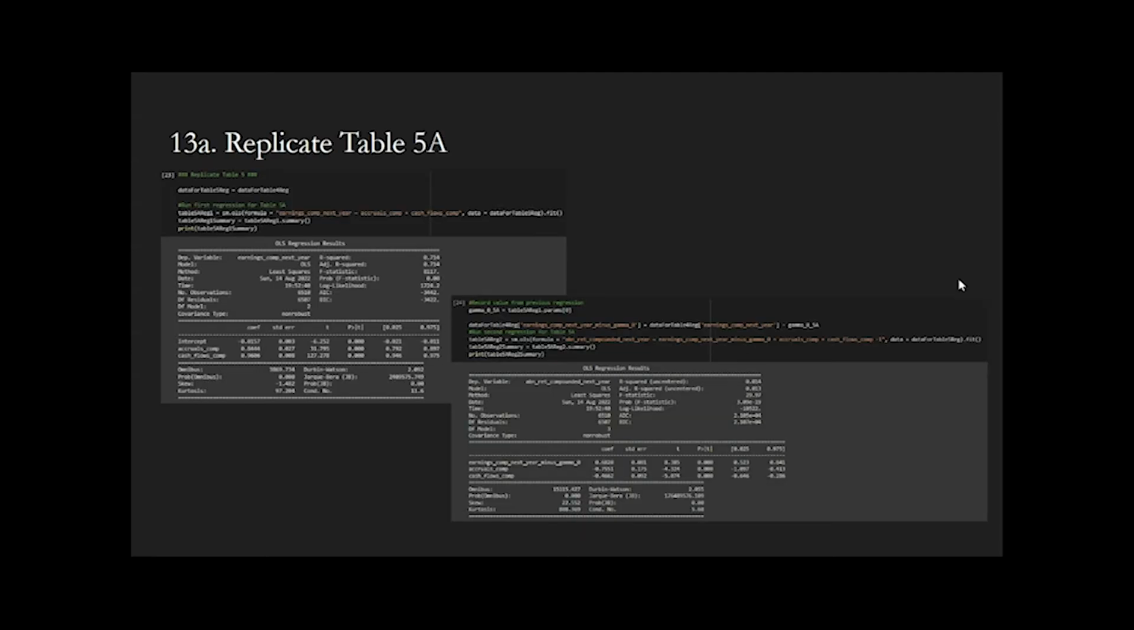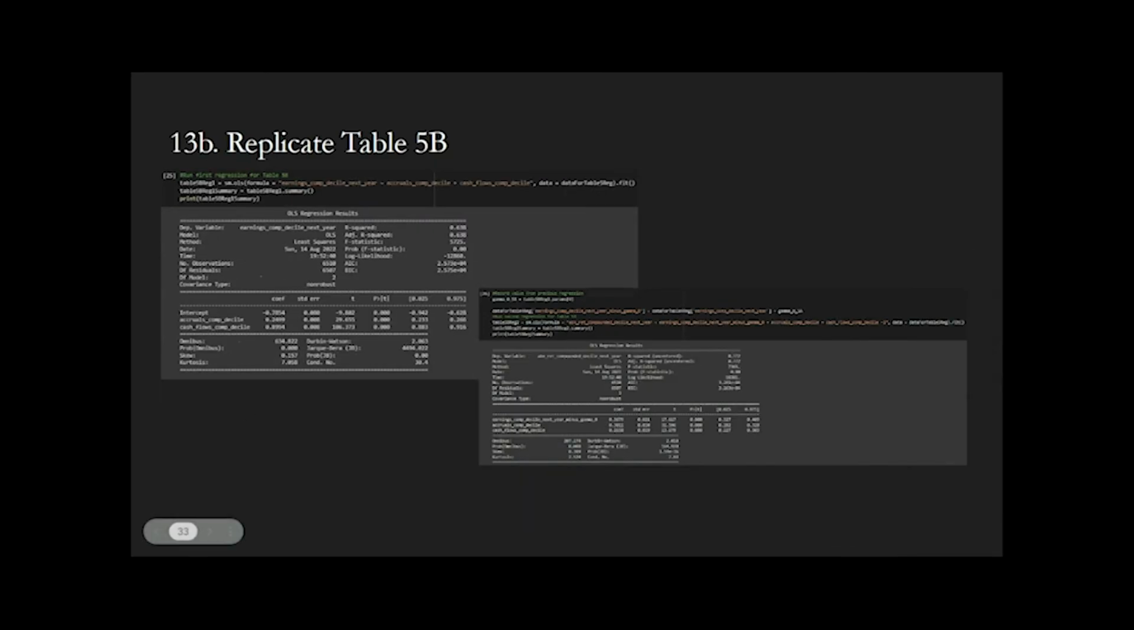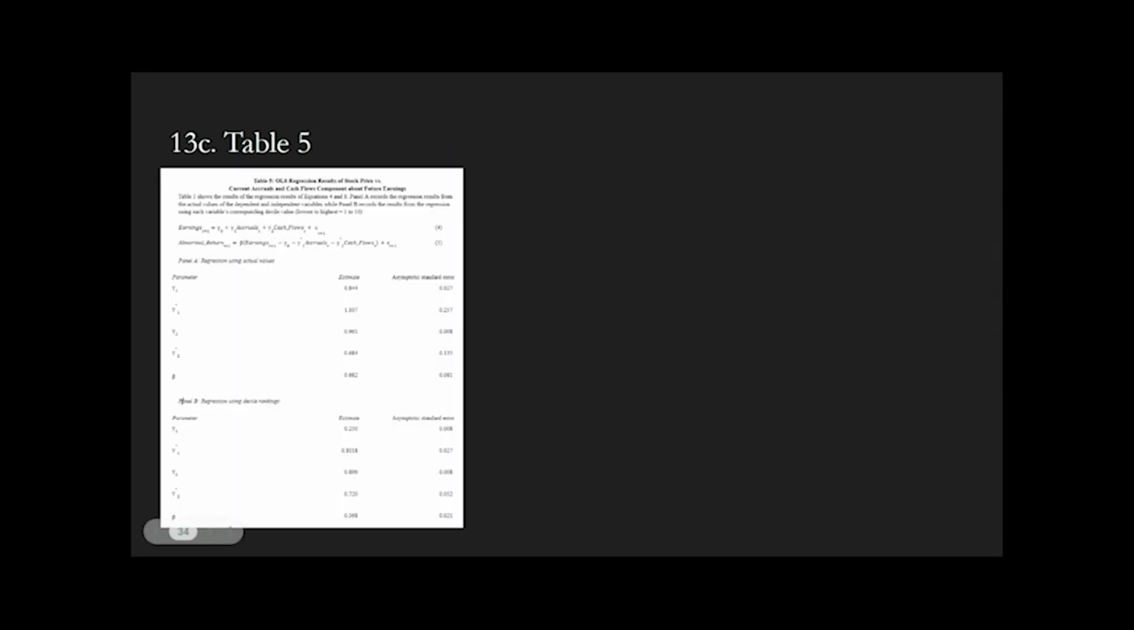Table 5 uses the exact same data set and similar regressions as table 4. Instead of using current earnings, we use the two components, accruals and cash flows, to run the regressions. In panel B, we again run the same regressions on variables' decile values. These are the results of our table 5 regressions.